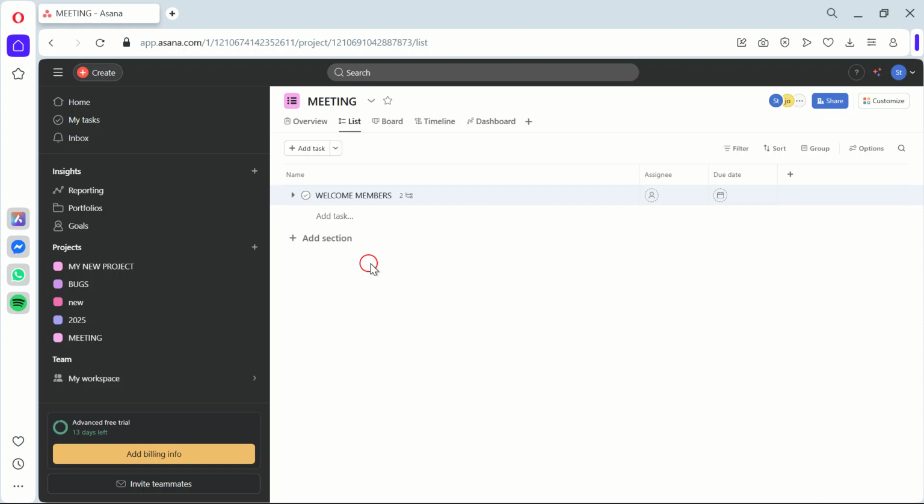Today we're diving right into how to create and manage user roles on ASANA teams, a crucial skill for effective team collaboration. Now let's start with creating user roles.